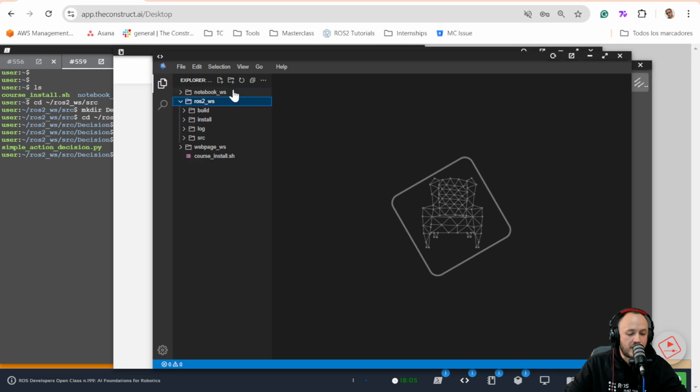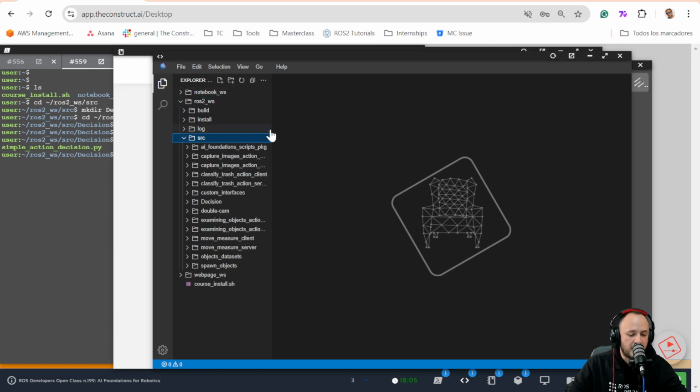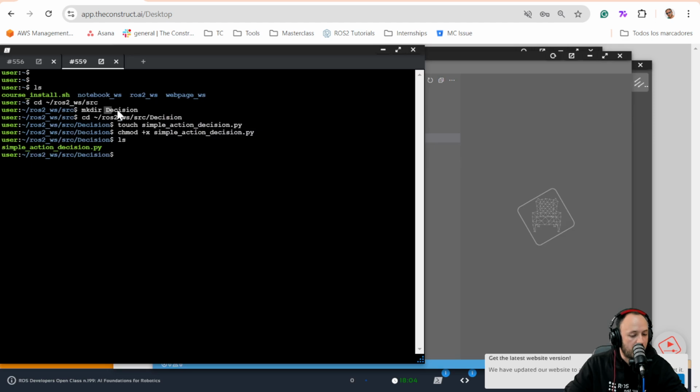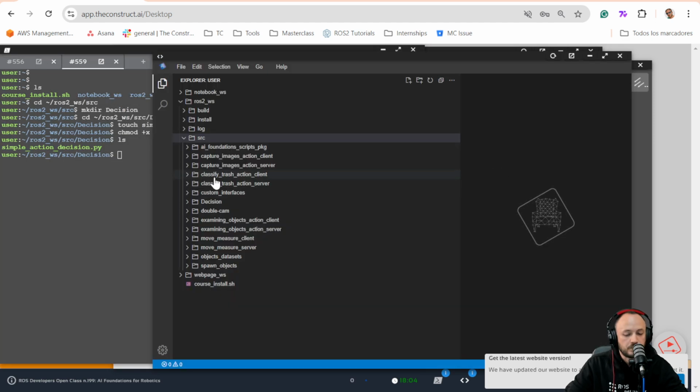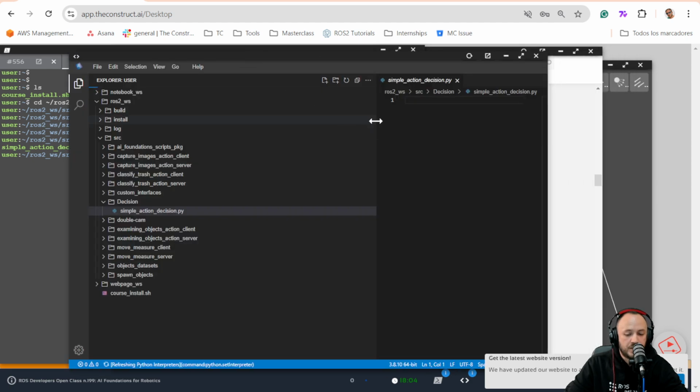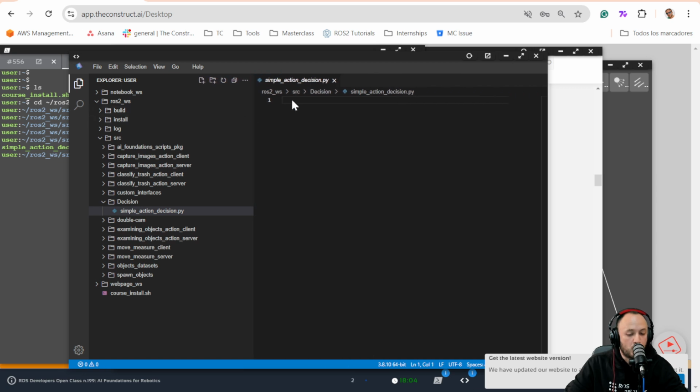Then we can go inside the ROS workspace src. You are going to find several packages here related to the simulation and so on. Don't worry. Let's go to the decision folder, which is the one that we have just created now. And here we are going to find the simple action decision.py script, which right now is empty. Yes, because we have just created this script, so it is empty.